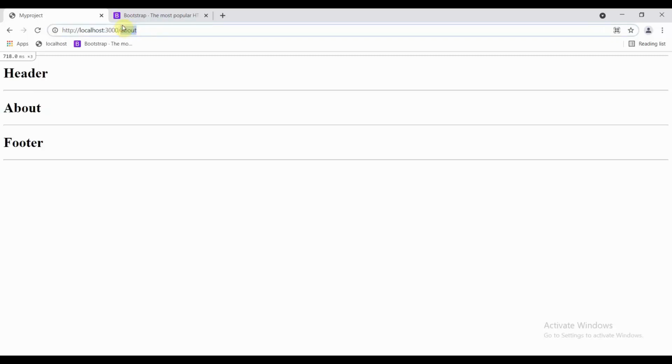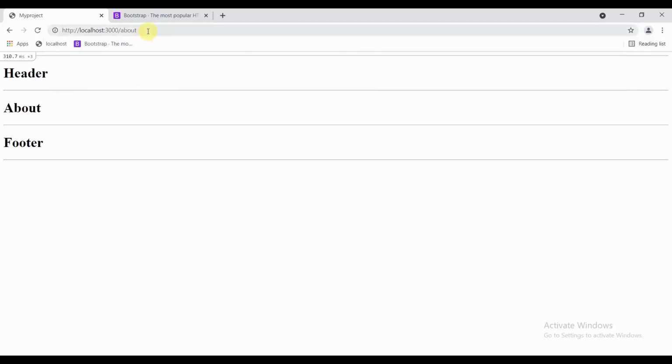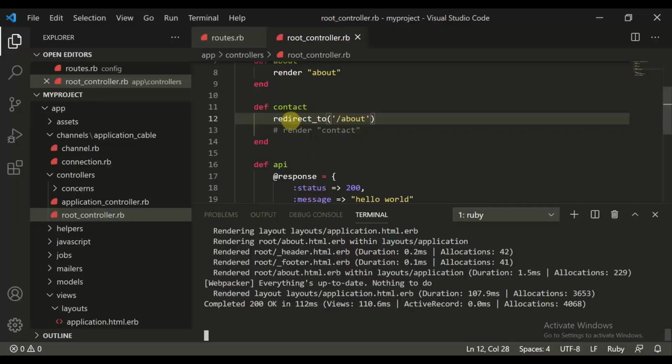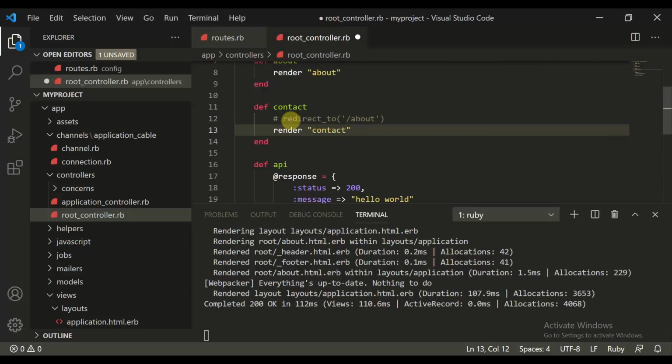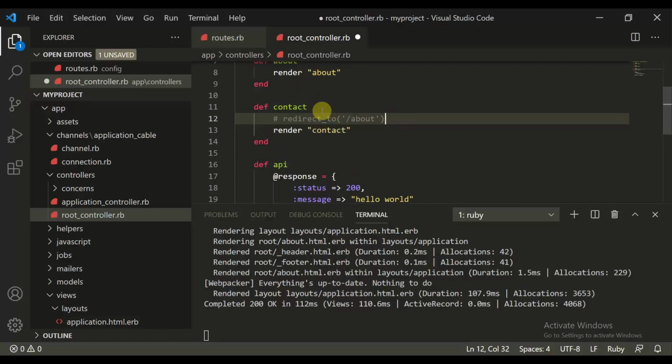I'll show you again. This is the index. Now this is the contact one. Now when I click on contact, you see I am redirected. So you can use this to make a redirection, but make sure you use it for a good purpose, because otherwise it might create confusion. So this is about the redirect route. Basically you can redirect from one route to another using this.